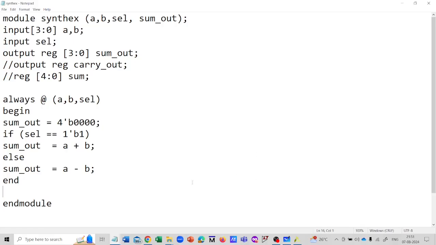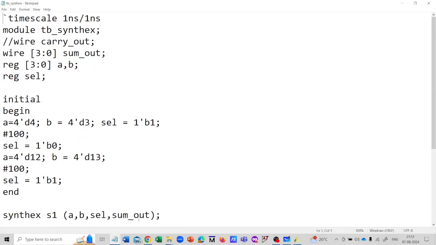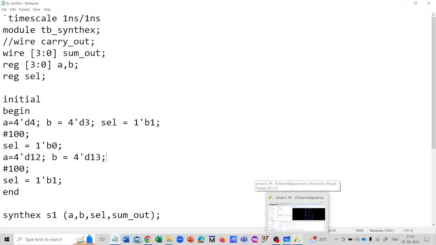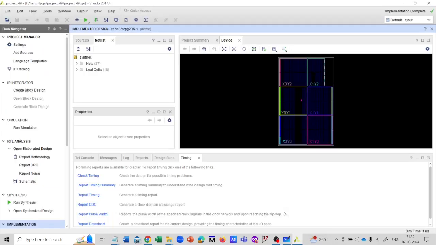Now for verifying this, of course, I have written a small test bench. I will share all these codes. I have assigned two different sets of values for A and B for each value of select. When select is 1, A is 4 and B is 3. Whereas when select is 0, A is 12 and B is 14. So these are the two sets of inputs I have assigned for verifying the circuit. Okay, let us see what happens when this circuit is synthesized.